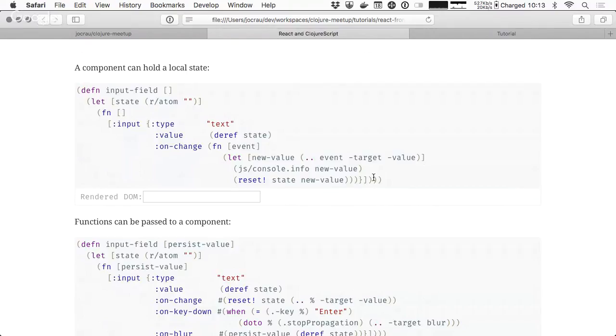And now that's the first thing where we actually change something dynamically in React. Ooh. So here I create, and that needs some explanation, I create an input field, and it's a function that takes no argument. And there's a next step. There's a let binding. It's basically a local binding, local to the function. There's a binding of a state.